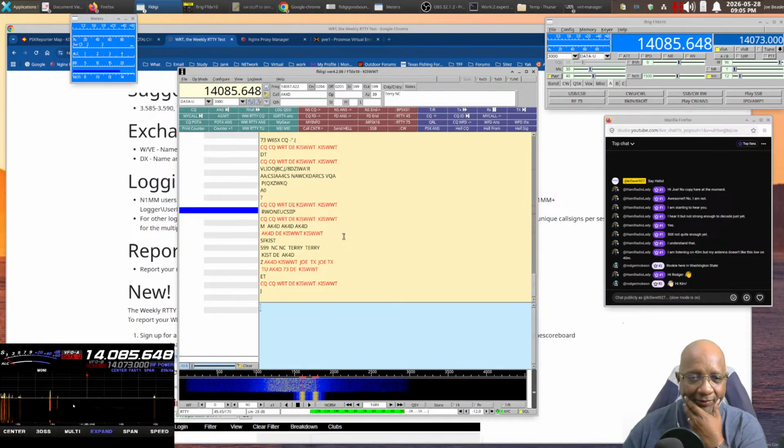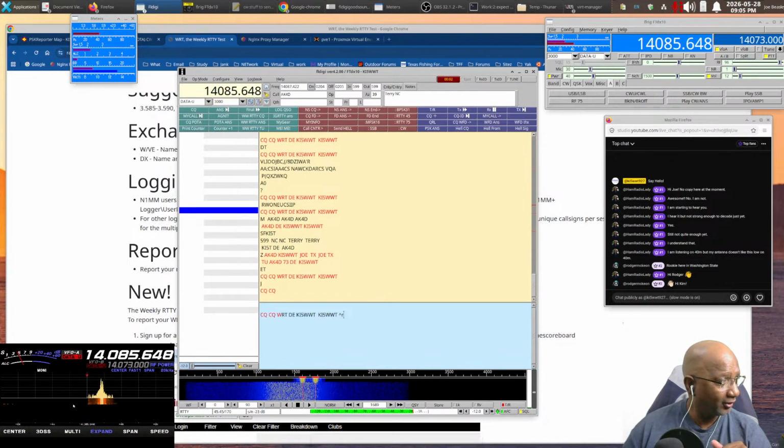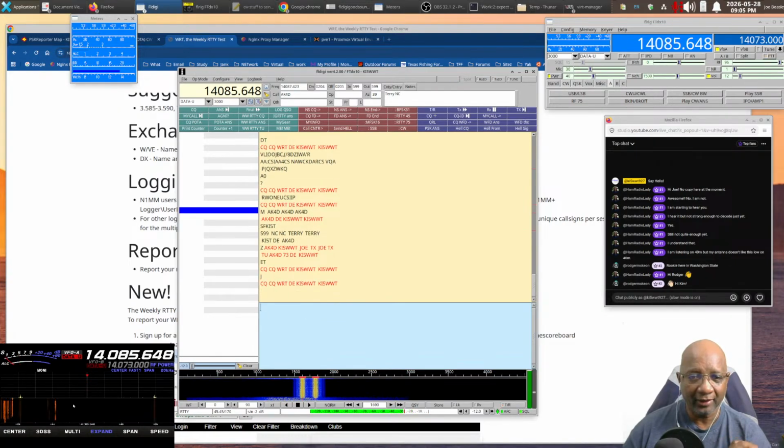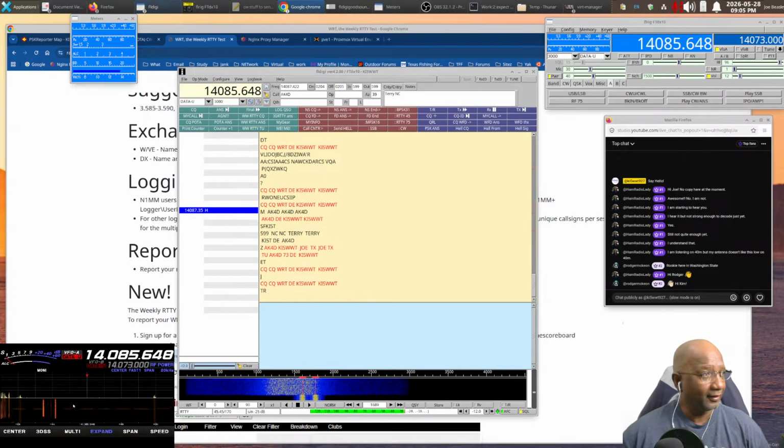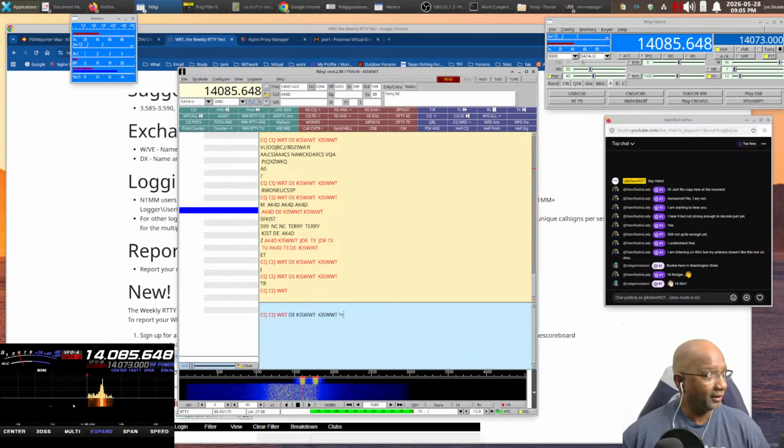Alright, Roger, we're doing the weekly RTTY contest. I'm on 20 meters. A radio won't tune 40 meters on this antenna. So I'm going to stick on to 20 meters for another 10 minutes. Contest ends in 10 minutes. I'm looking on my other screen. I want to try to verify that first contact that I got.